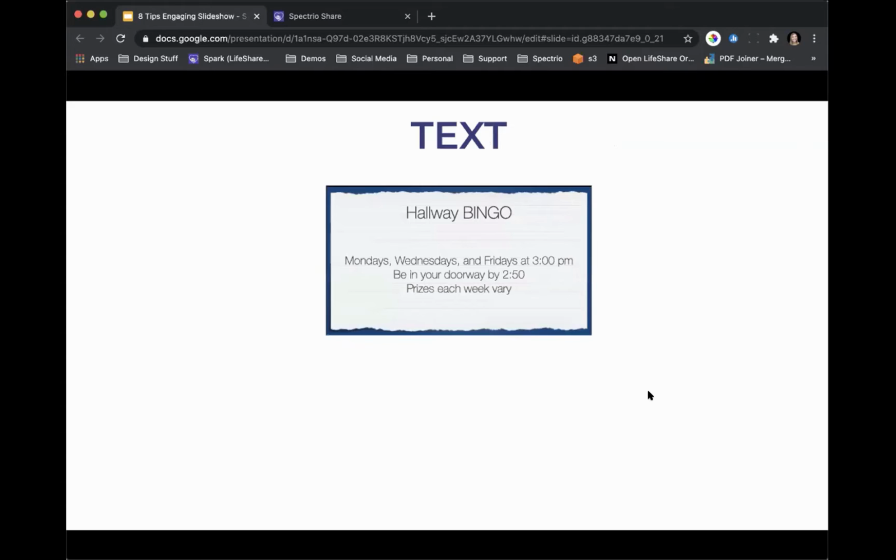Tip number 3, text. So as far as text goes, keep it short, sweet, and to the point. People are more likely to engage with your slideshow if they're able to get their information at a glance. If you type an entire paragraph, they're less likely to look at that information and process it. You also want to put it in manageable chunks where they can read through it very easily.